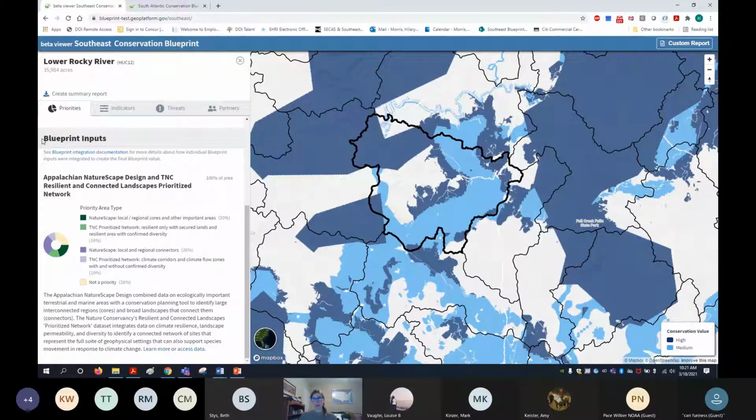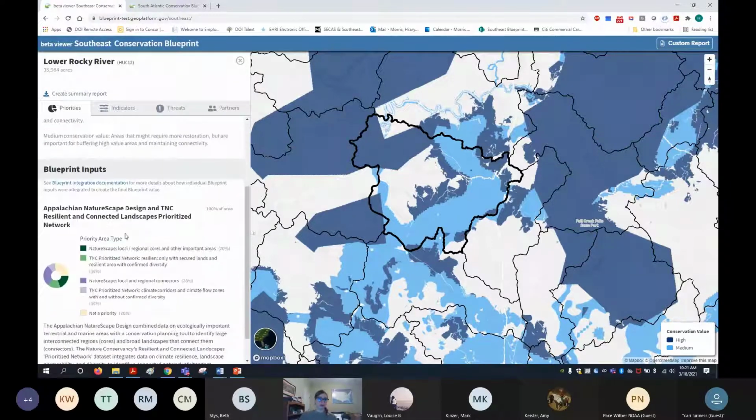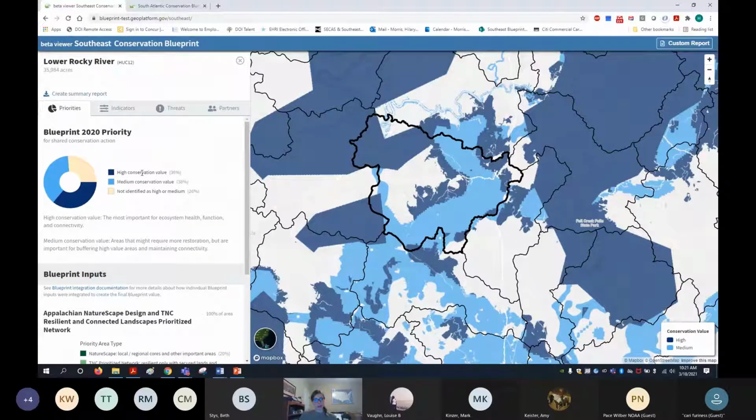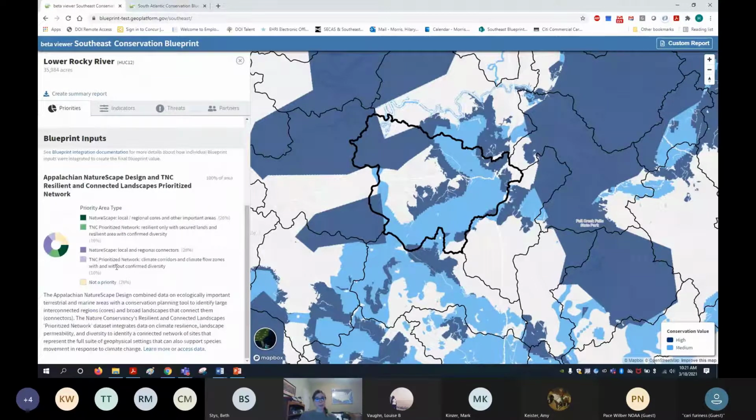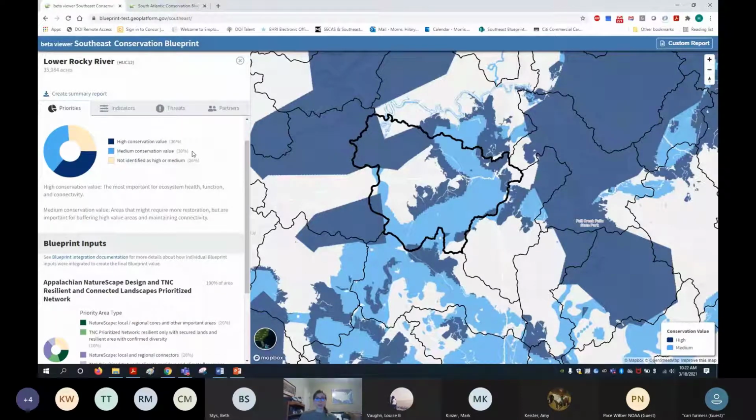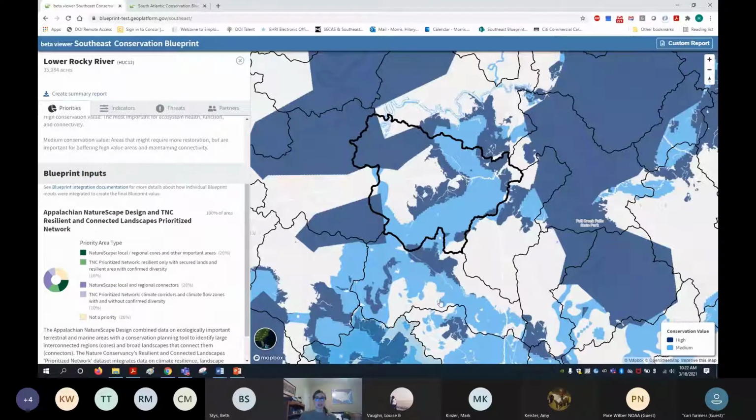What data set is this based on? And it's telling us that the blueprint priorities in this HUC 12 are based on priorities from the Appalachian Naturescape Design, as well as the Nature Conservancy's Resilient and Connected Landscapes Project, specifically the prioritized network layer. And so this pie chart is just giving me a little bit more information about where these high-level blueprint priorities are coming from. And you may notice that the green priorities, these classes here, are going to correspond to the dark blue high conservation value classes. And anything in purple is going to correspond to our lighter blue medium conservation value class.